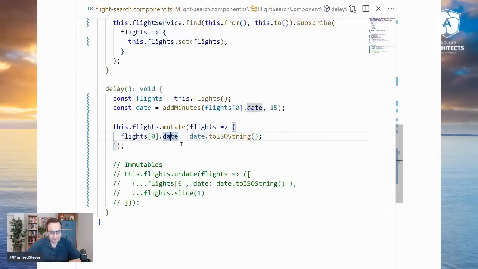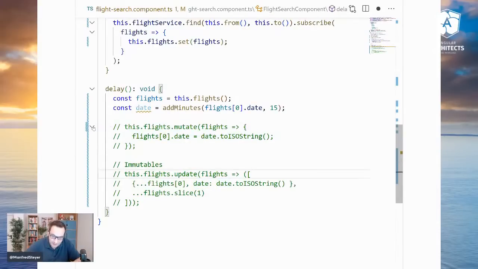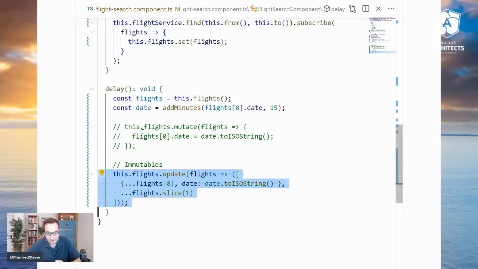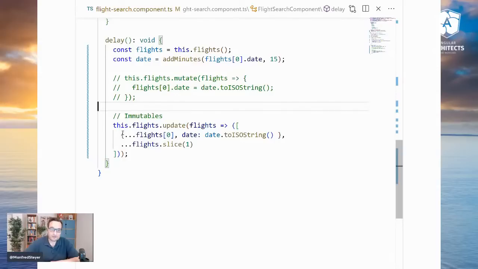And just changing the date property does not help because Angular does not do a deep comparison. So let's comment this out and switch to using the update methods that really work with immutables. That means we get a new array. The array gets a new first flight, and everything else is just taken from the old array. That means for the first flight, the object reference is changing. For the remaining flights, it isn't.